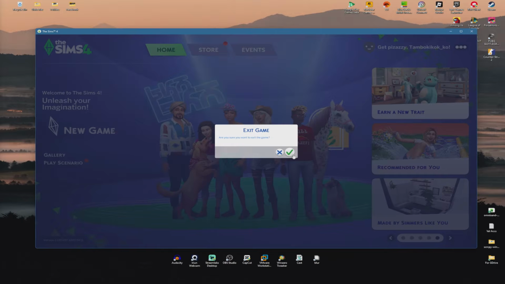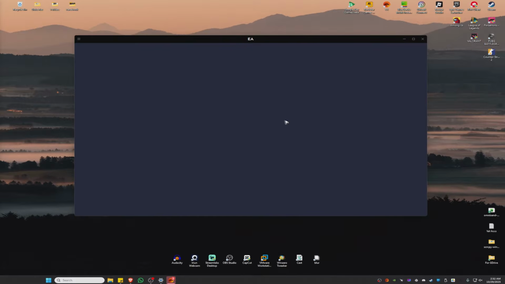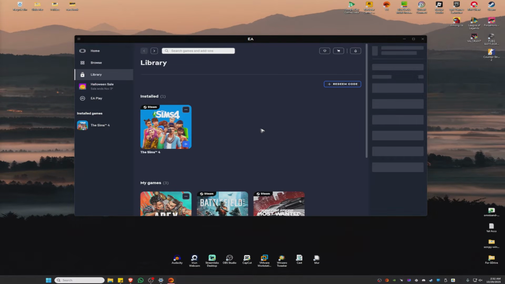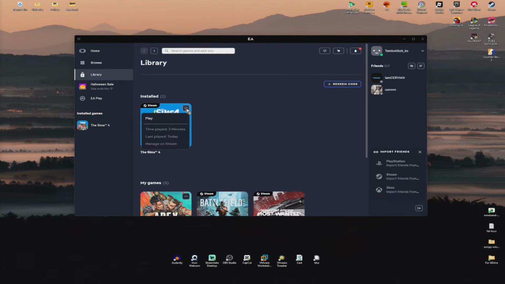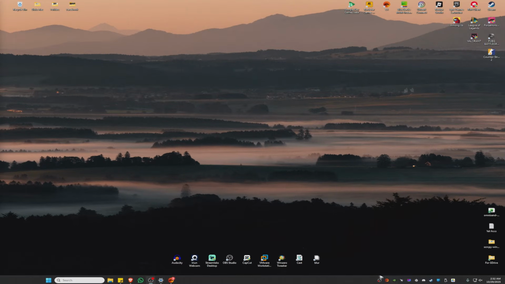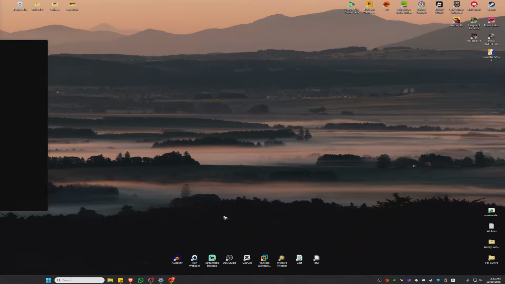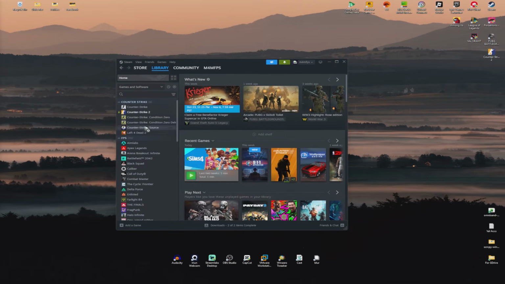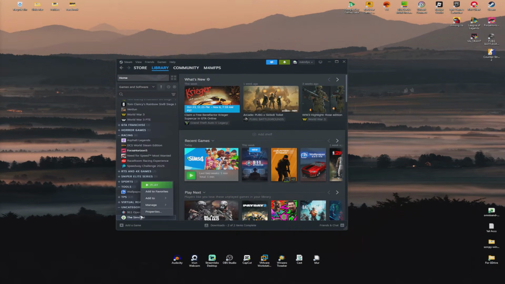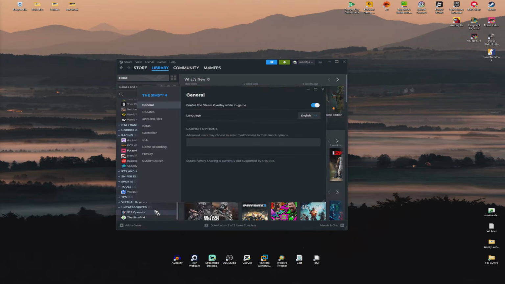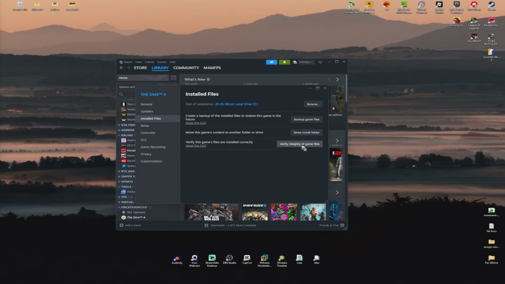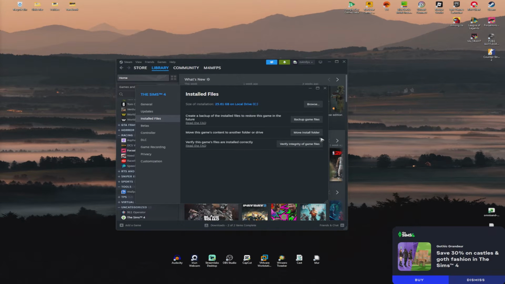Now, first up, I'm just going to go ahead and close this game right here. Once done, if you have the game on the EA app, click on the three dots right here. Just as you would on the Steam app, you can verify the game files. If you have the game on Steam, launch the Steam app, find Sims, right click on it, click on Properties, Installed Files, and Verify integrity of game files. Wait for the process to finish, and once done, run the game and check if it helps.